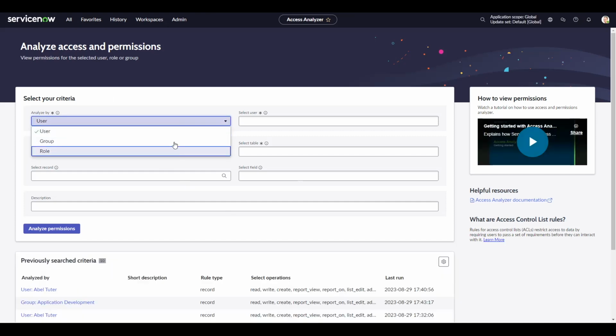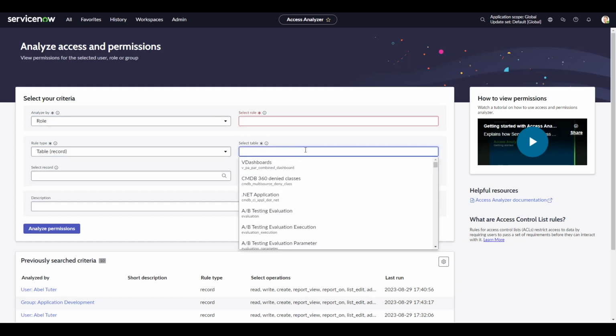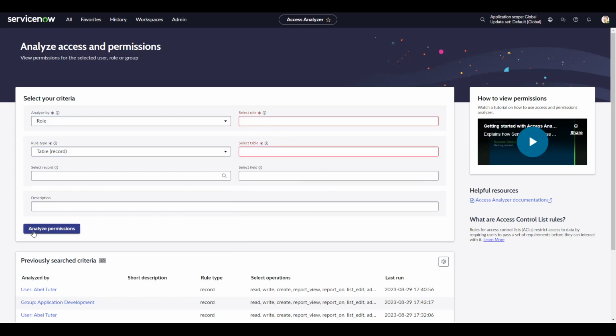Further on, you can run these queries for roles. If you have a custom role created for a custom application, and for some reason users with that particular role are not able to view records on your custom application, you can quickly use the Access Analyzer. You can pick your role and your custom table, run Analyze Permissions, and it will tell you where exactly you are lacking. I'm pretty sure this is going to come in very handy for all the admins and developers out there.